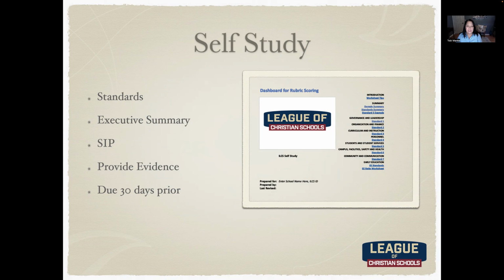The next piece is your school improvement plan. You may refer to it as a strategic plan. And within that strategic plan, we want to hear what you have planned for the future and how you believe you will be getting there.